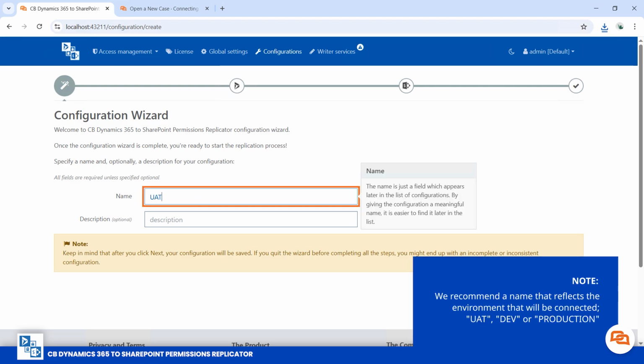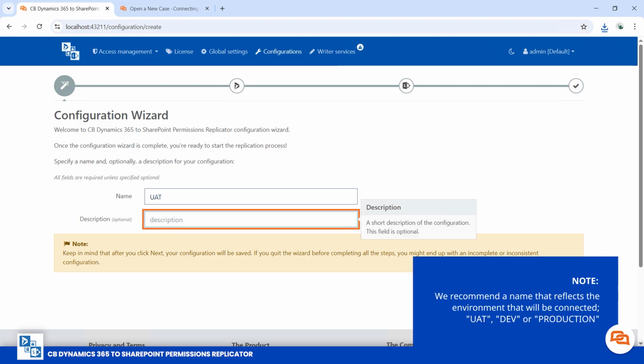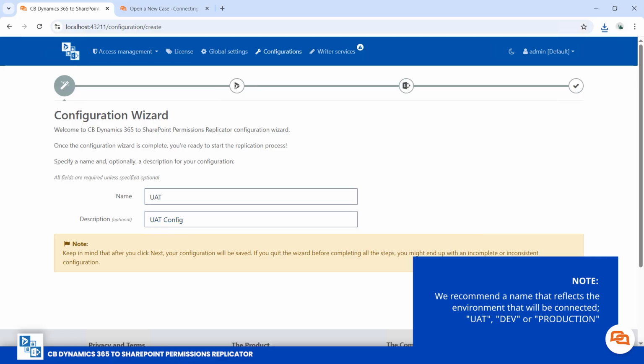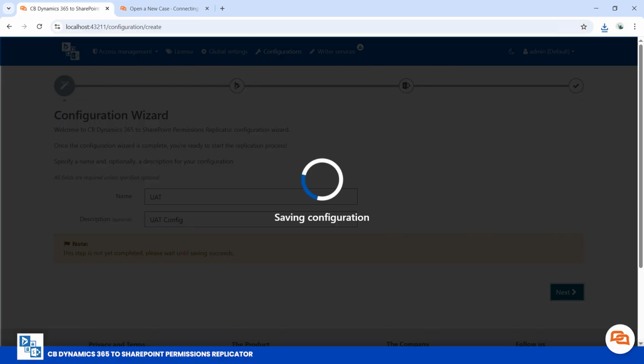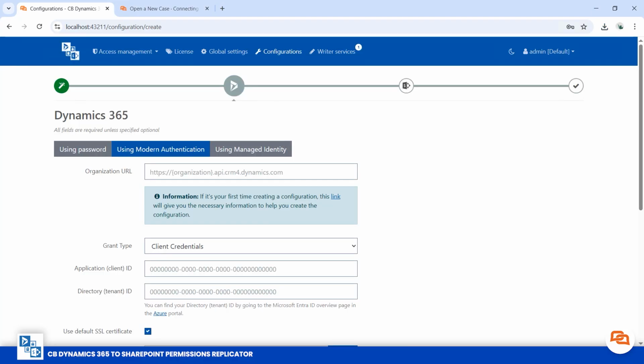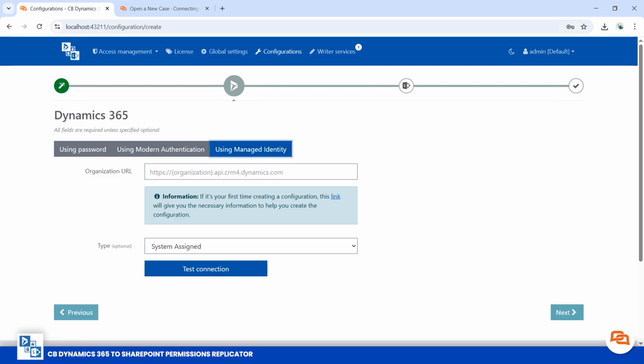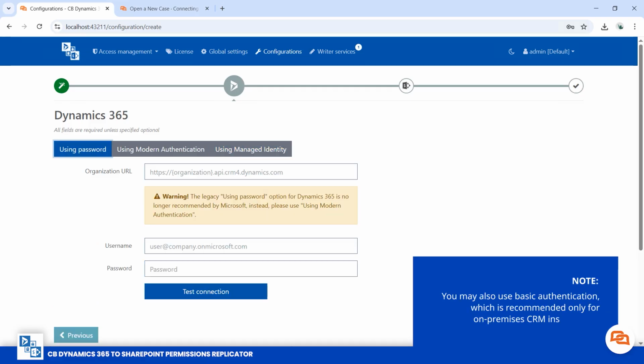We recommend a name that reflects the environment that will be connected, UAT, Dev, or Production. Click Next. First, we need to connect the solution to Dynamics 365. You can connect to your online Dynamics 365 using either Modern Authentication or Managed Identity. You may also use Basic Authentication, which is recommended only for on-premises CRM installations.